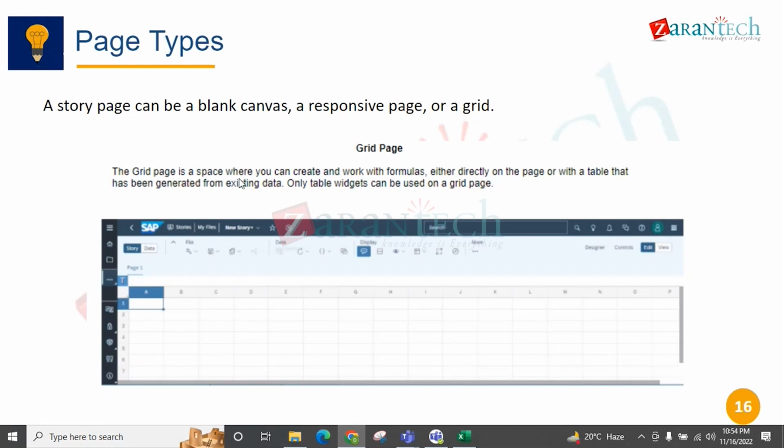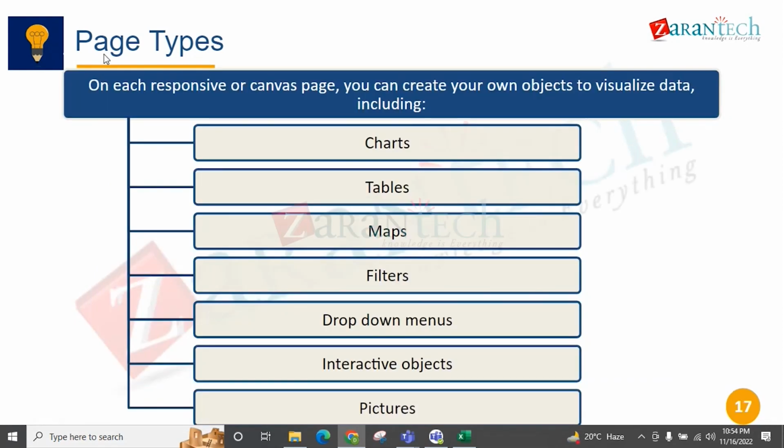A grid page is a space where you can create and work with formulas, either directly on the page or with the table that has been generated from the existing data. Only table widgets can be used in a grid. Here you cannot use a visualization like a chart and all those things.